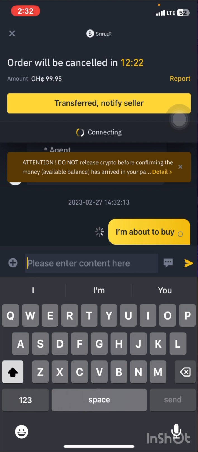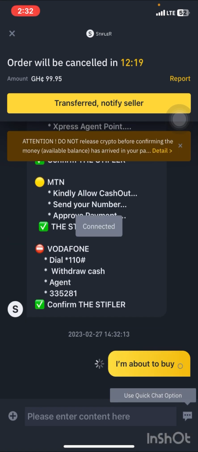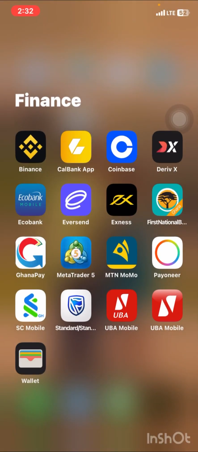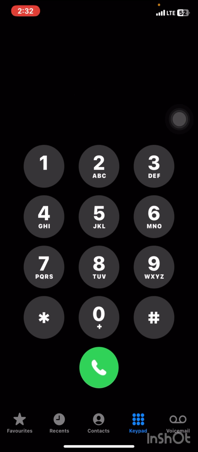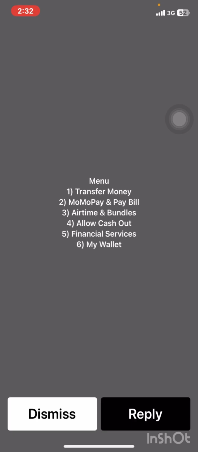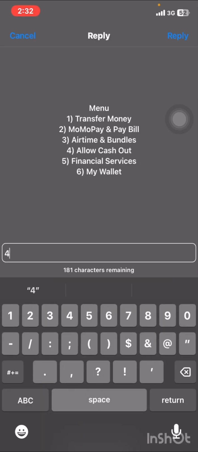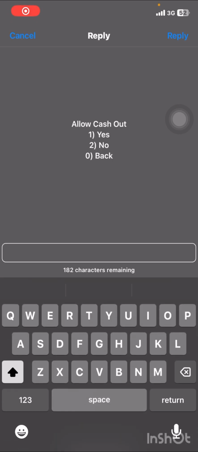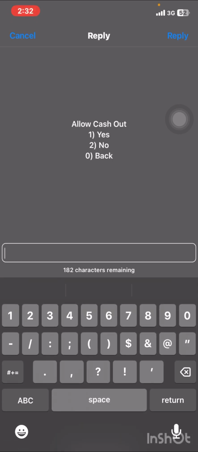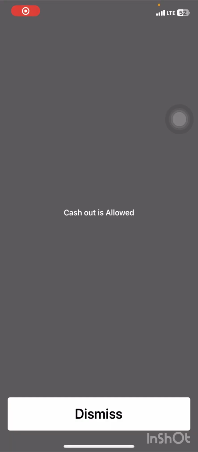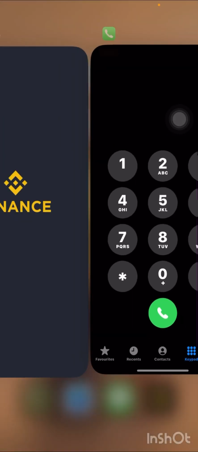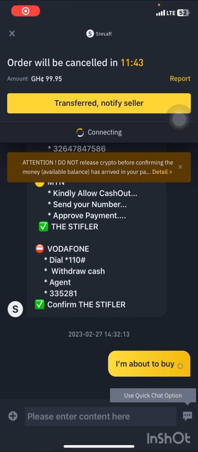Okay, just send him a random text. It's a little network problem. Wow. Okay, so the message is gone. So here I'll quickly go back to my home screen and then allow cash out. It's just like the simple process that we do when you go to withdraw money from the Momo vendor. So I'll click on yes and then cash out allowed. At this point, I'll just go back and text him.